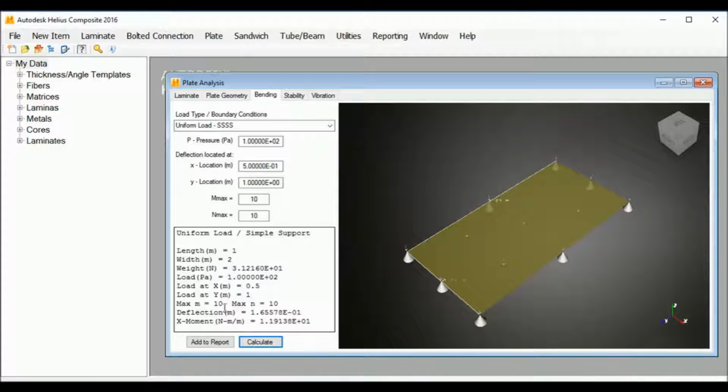What we're most interested in is the deflection. This is the deflection at the centre, 1.65 times 10 to the minus 1 metres, so that's 165 millimetres, quite a large deflection, because of course the plate is very thin. We also have a calculation of the bending moment.